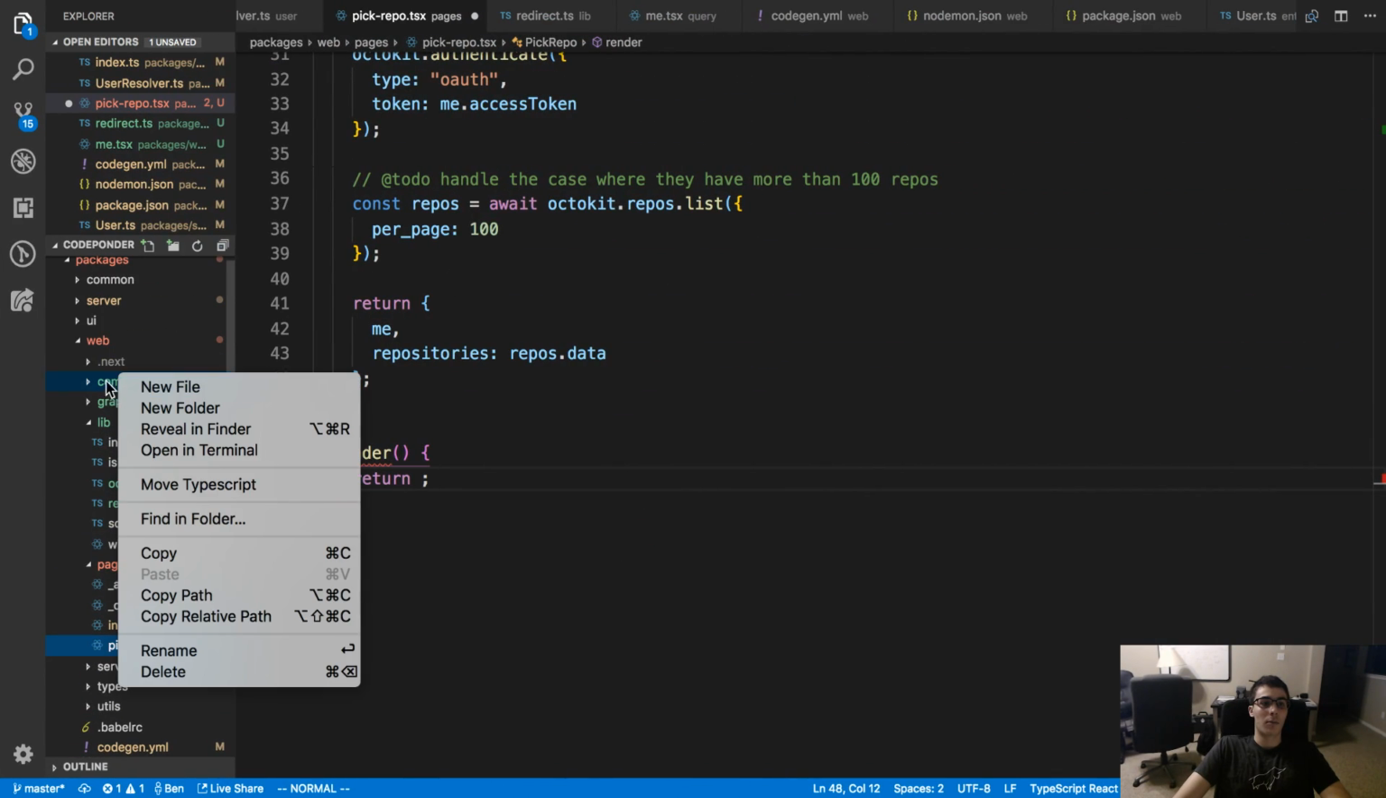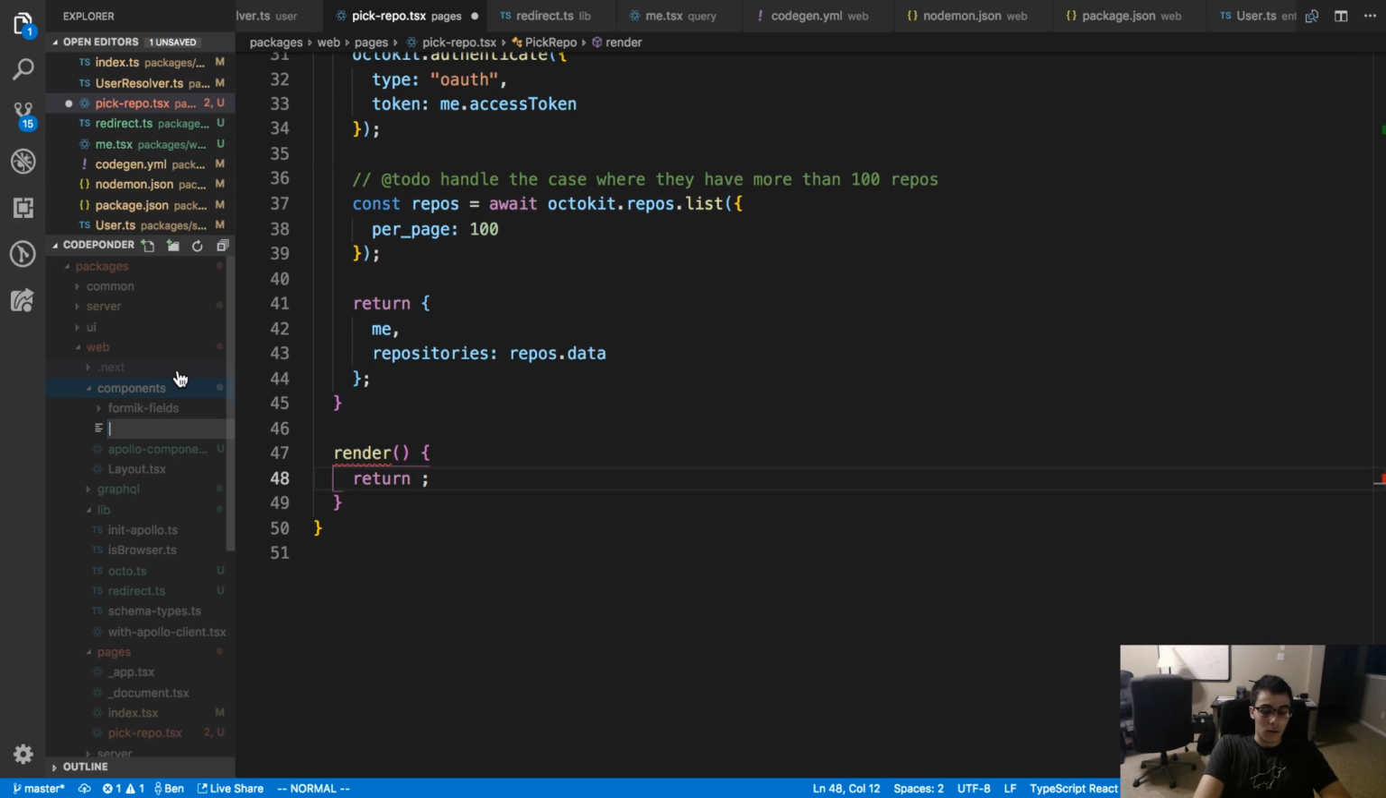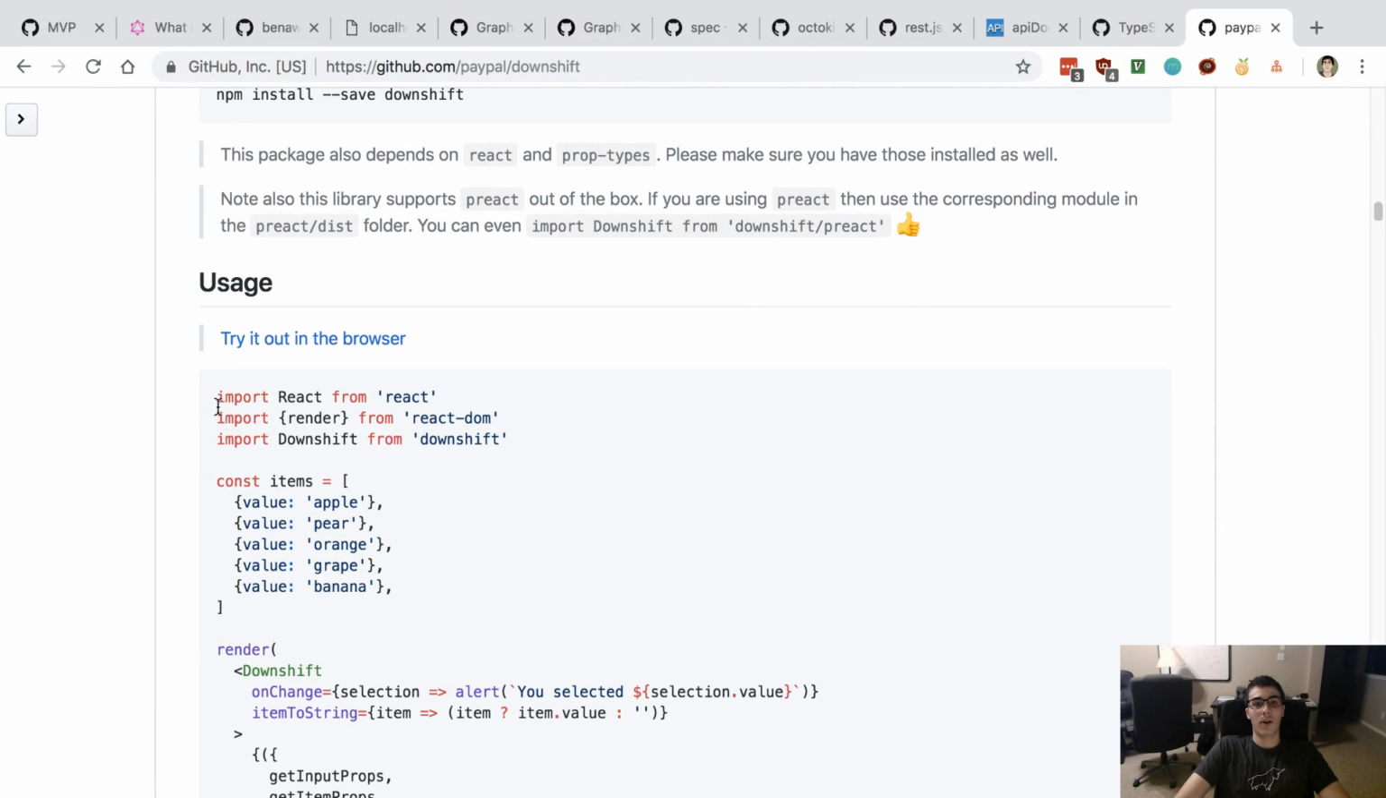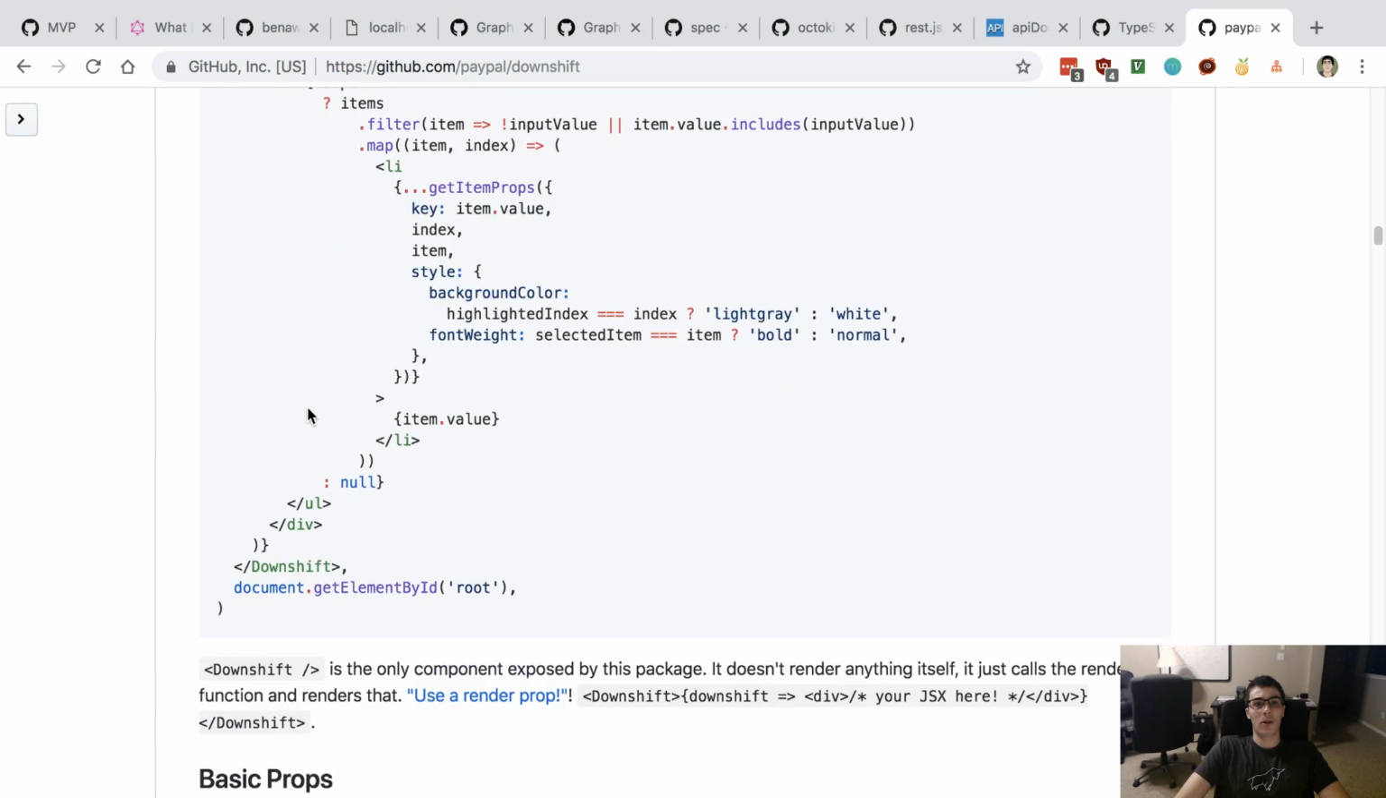So we're going to put this in our components. We're going to say autocomplete.tsx. Actually, this is going to be an auto select. We're going to call it an auto select, because it's a select field that's kind of autocomplete, basically. That might be a poor name they're rendering there. Okay.